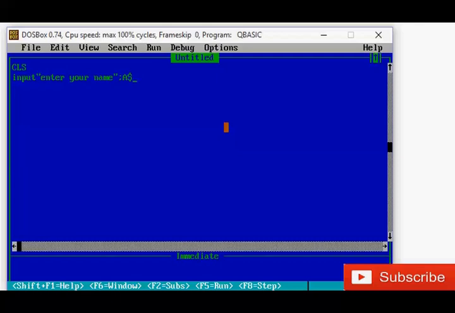Okay, this much. Another example, input enter your age. Here age is numeric data, so we will use a numeric variable. We will not use the dollar sign. Okay, this much.